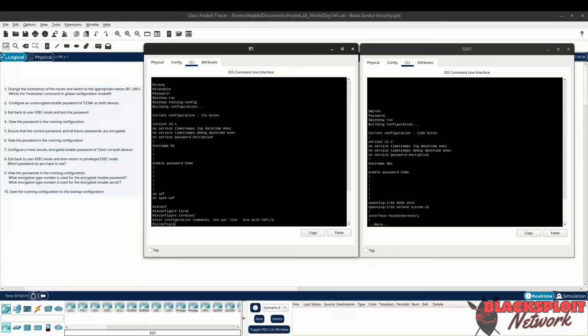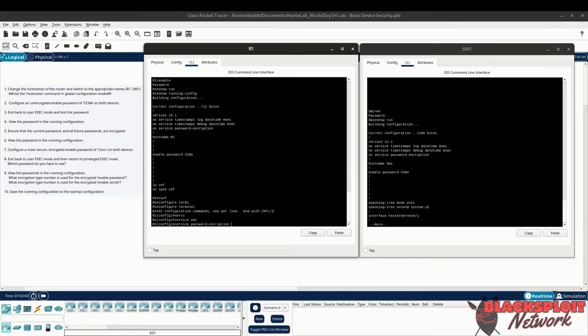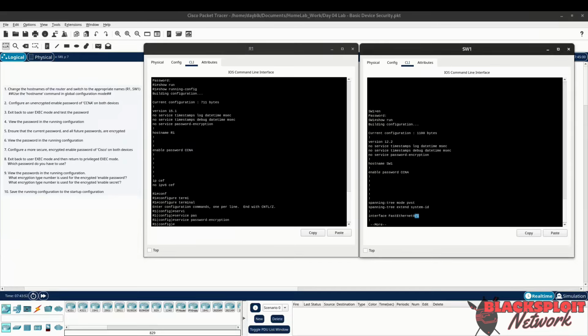Enter. So to encrypt, we'll need to make use of the command service password-encryption. Hit enter, and that's that. That's on the router.